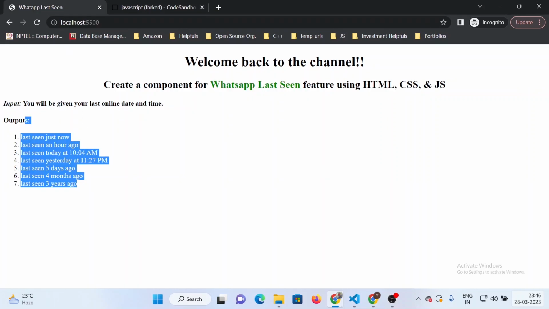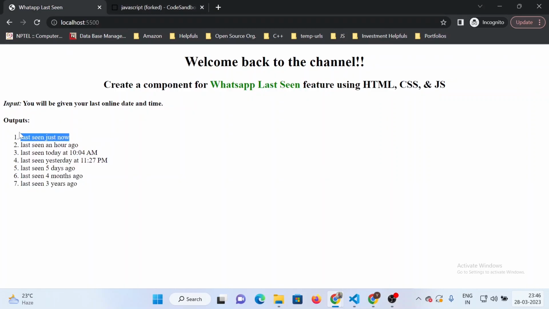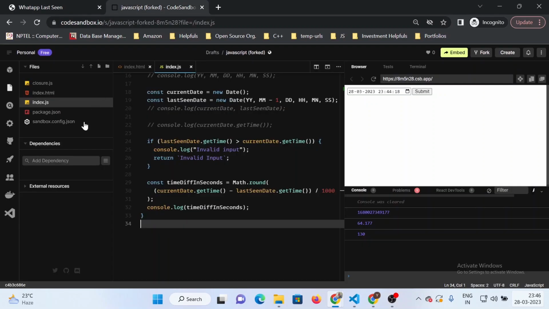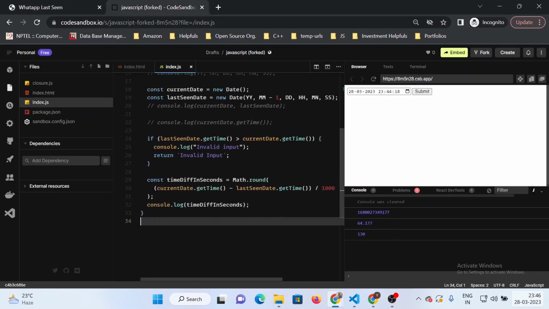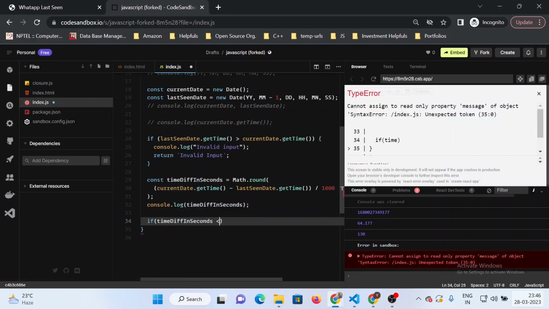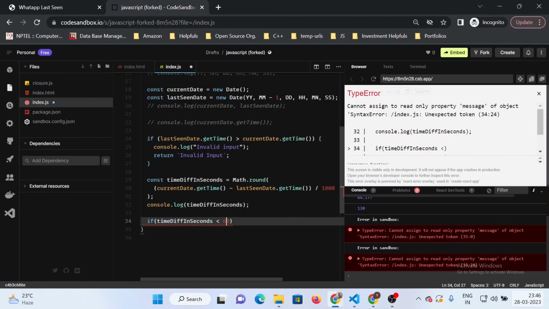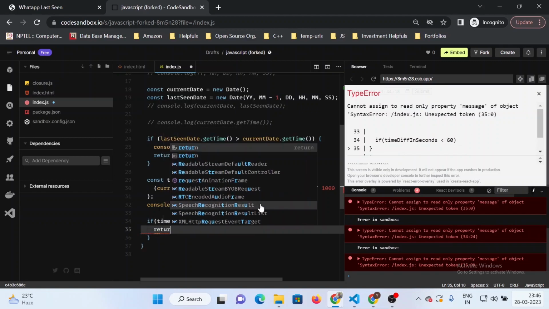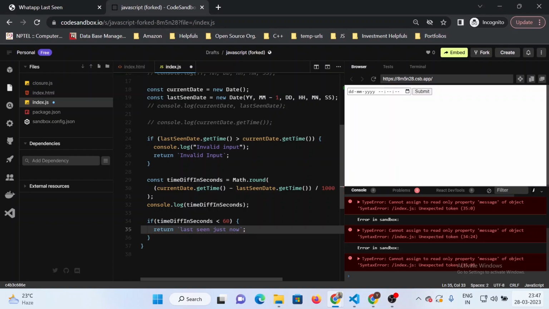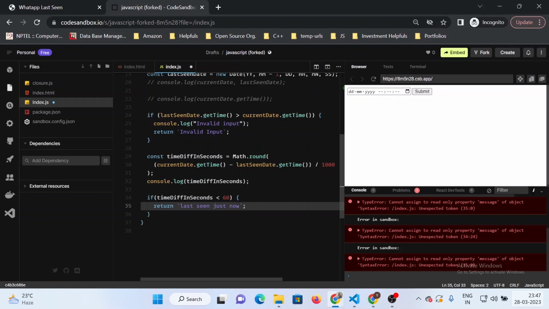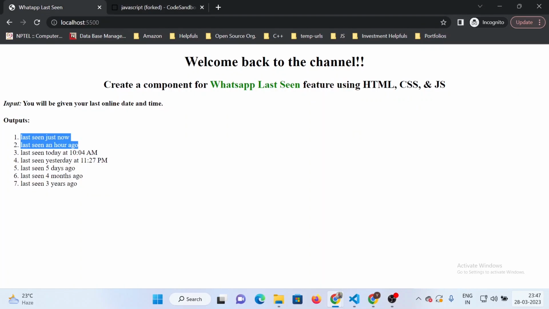So the logic of our last seen was, if the time is less than 60 seconds, we have to show this message, right? So basically we are simply going to add a check here now. If timeDiffInSeconds is less than 60, we are simply going to return "last seen just now", right? So we have covered the first case.